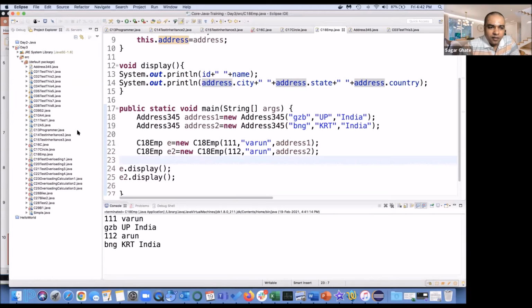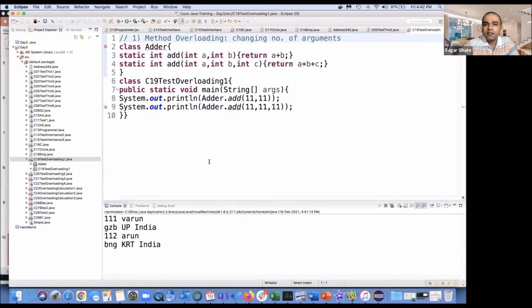Okay, we'll move to another program. 18. So let's go for 19. Now this is an example of method overloading by changing the parameters. Class Adder is already defined. Right. So here, since these are static methods of Adder, I have not created any object directly. What am I doing? Adder.add and add.